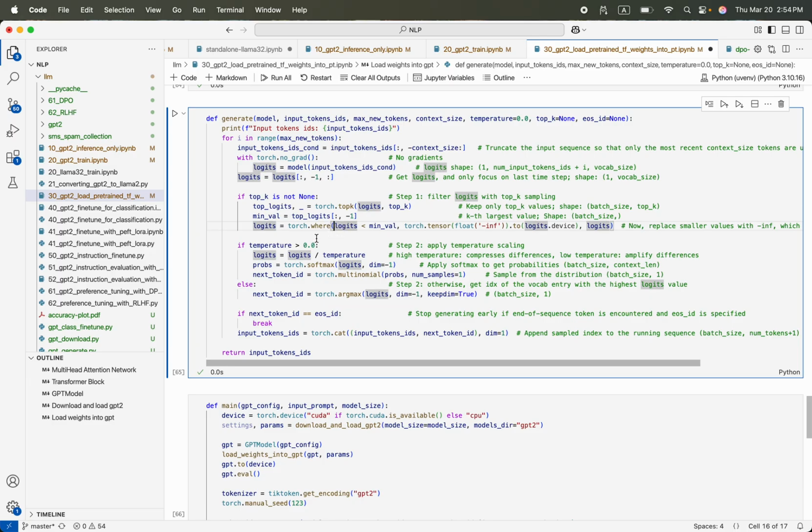So that's all, and that's how the GPT-like model generates outputs in inference. That is the inference and sampling strategy for the GPT-like model.